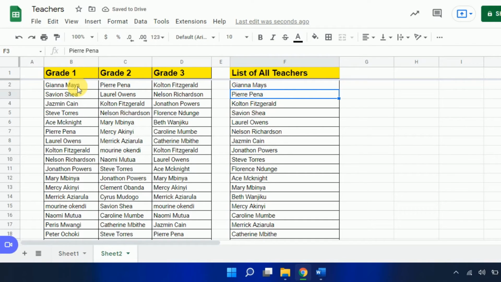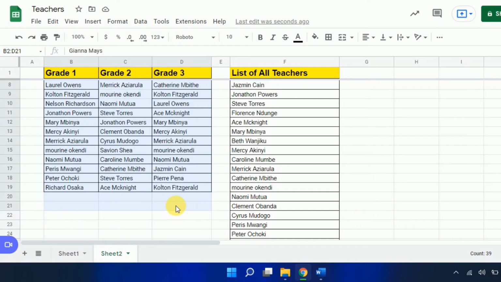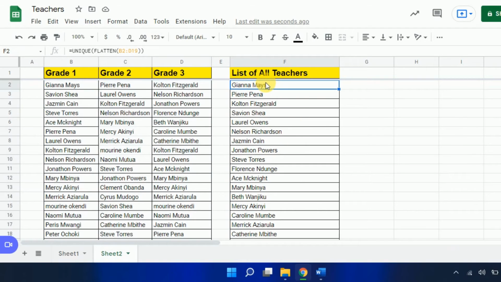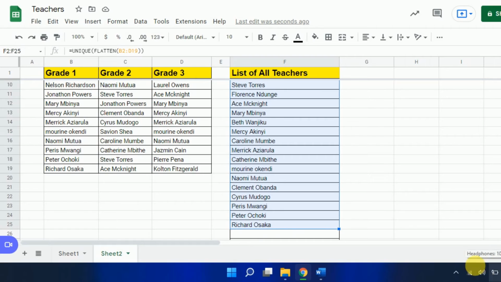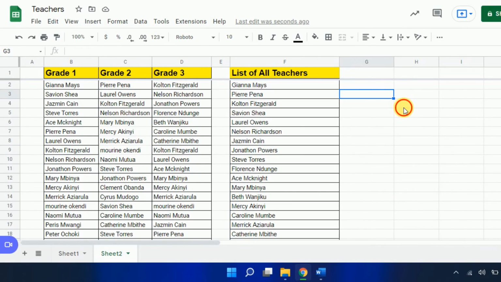Now, once that is done, you notice that initially our count was 54. We had 54 teachers, and now the unique values are only 24. So that's good. So we actually have only 24 teachers. And that is how I was able to solve that problem.